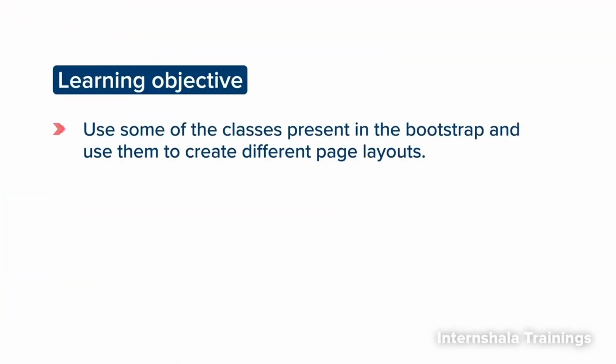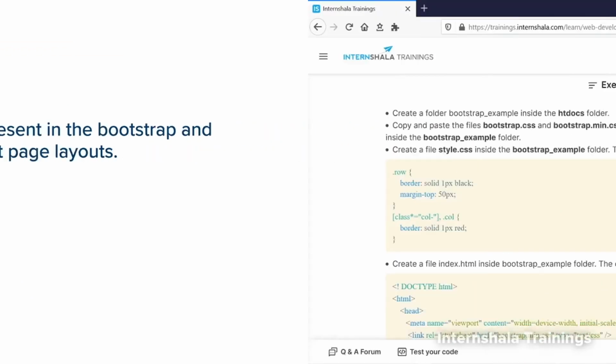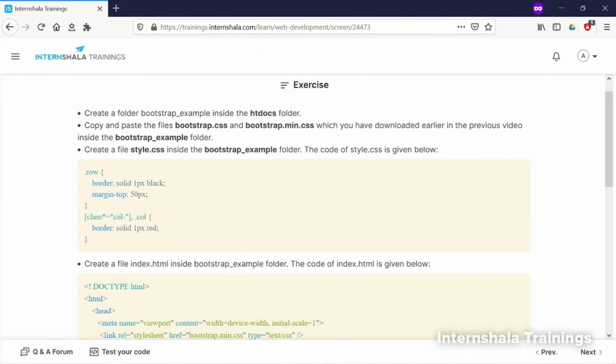By the end of this video, you will be able to use some of the classes present in Bootstrap and use them to create different page layouts. Hi, welcome back. I hope you have completed the exercise given in this topic. And if you have not, I would advise you to pause the video here and first complete the exercise.